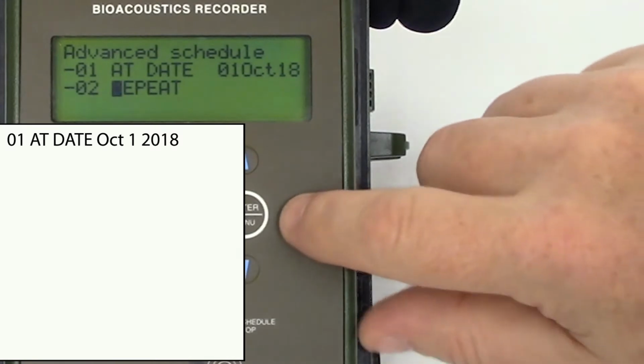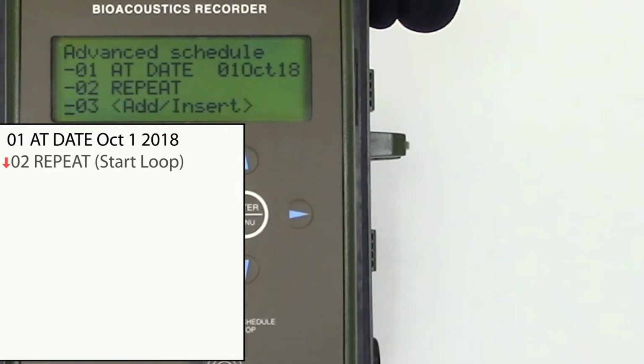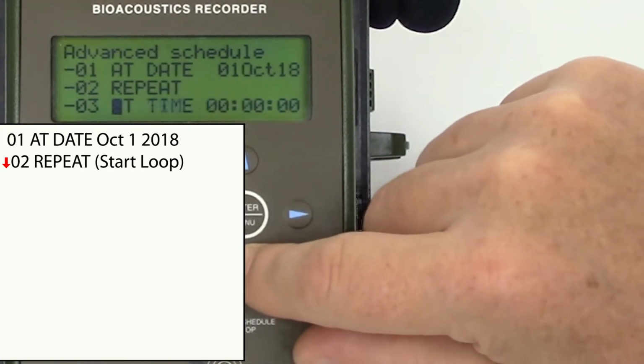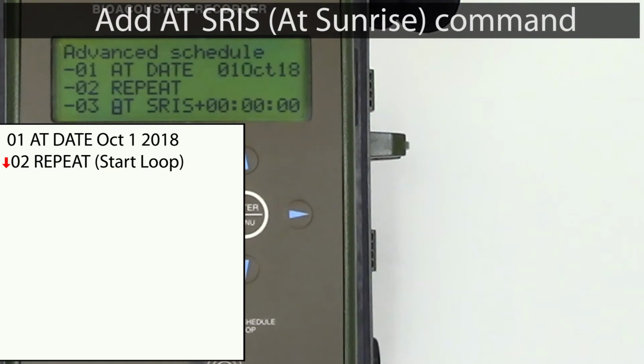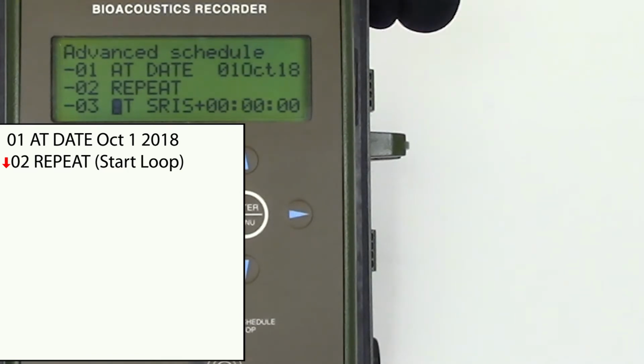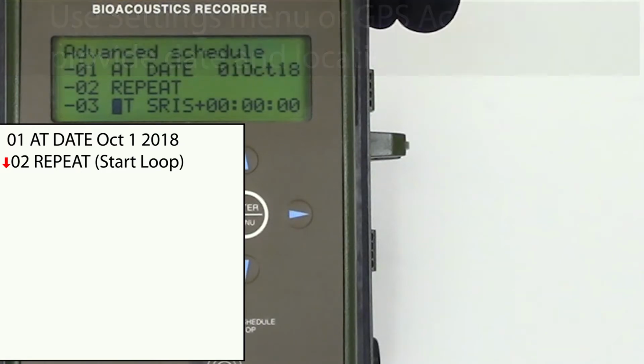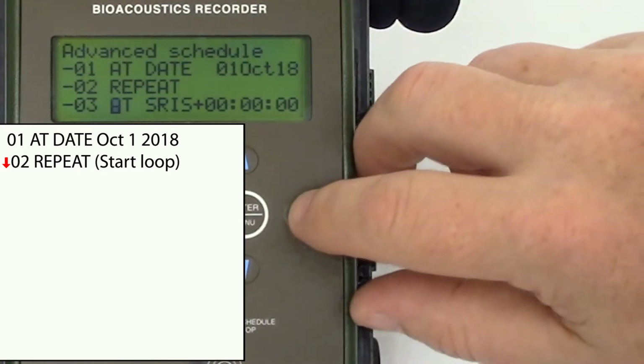Press the right arrow button again, and the repeat command is saved, and a third command line is created. Press the right arrow button to highlight the command, and now scroll to the command @SRIS, which stands for @sunrise. This command tells the SM4 to do something in relation to sunrise. The sunrise time is based on the location and date information that is entered under the Settings menu or via the GPS Accessory. I'll scroll to the right and enter 1 hour.